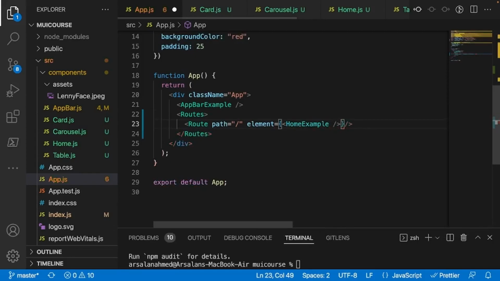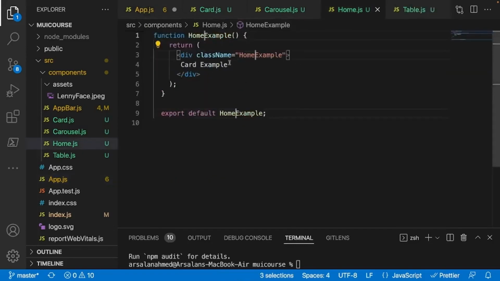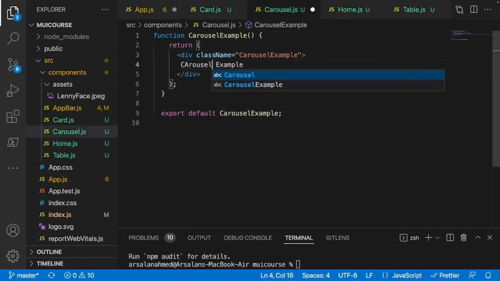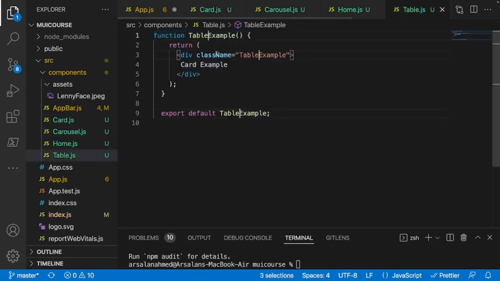So now what we just did right here, we're saying that the slash pathway, when you initially enter a website, whenever you go to slash, it's always going to take you to the HomeExample component, which we made right here. Let me change the name right here. So I'll do home. I'll do carousel here, card, and I'll do table.